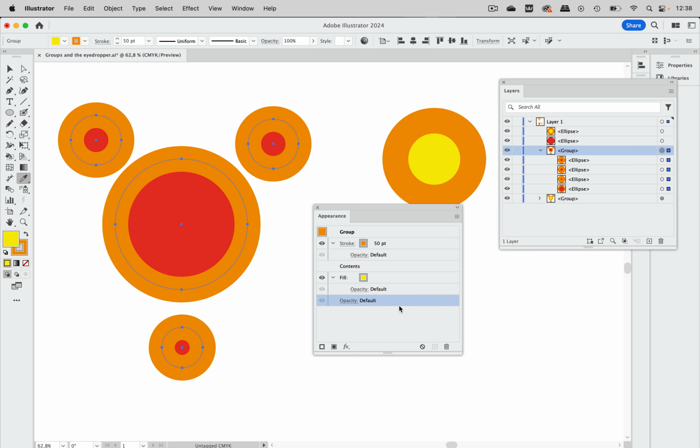So the first time when you have a group selected and use the eyedropper tool to pick up something, this happens. And if you do not undo now, then this will stay. And this will cause the group to behave in a non-desirable way. Let's call it like that. What you also see is something special happened here. The stroke got applied in front of the contents. These are the contents, so these are the fills and strokes of the objects inside the group. And the fill got applied behind them.